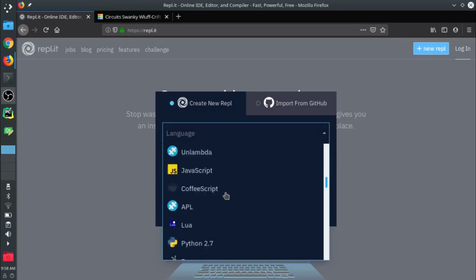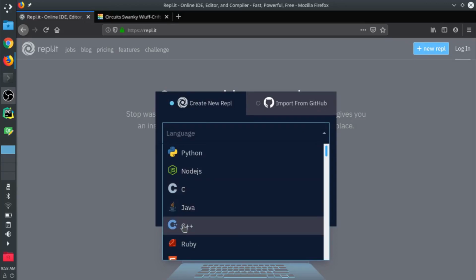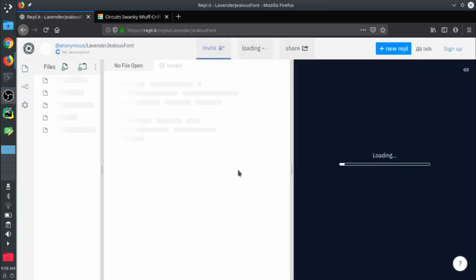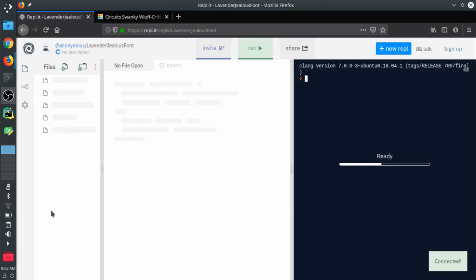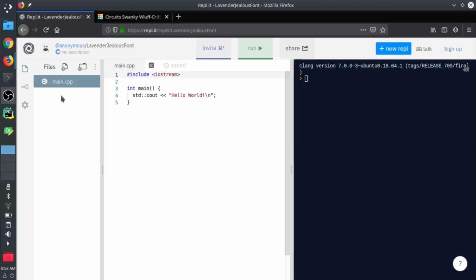Now, the programming language we're going to use, you can see there are lots and lots of different languages that you can use in REPL. We're going to go with C++ because that's the language that we use on the Arduino. So I'll create REPL. And you can see now the page is loading up, and it's broken up into three different sections. The section all the way to the left shows our files. You can actually write a program that has many files that make up the program. All the programs we write, however, we're just going to do in a single file.